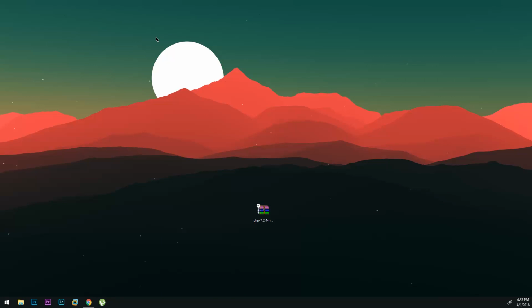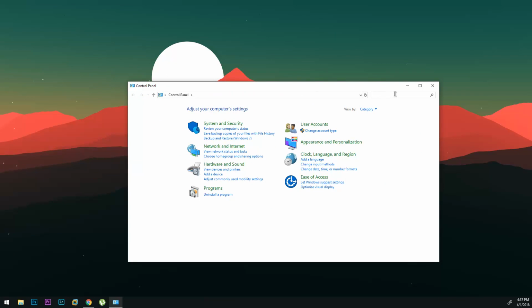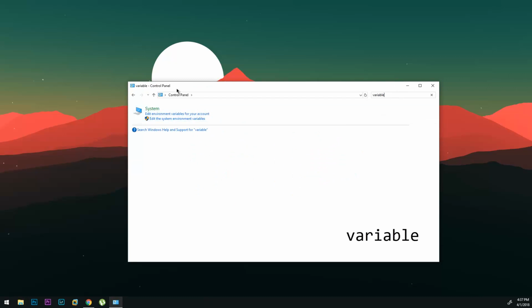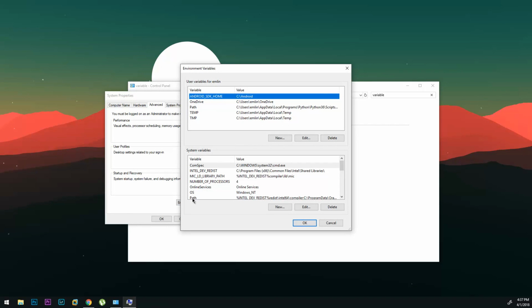So we're going to open up Control Panel. I'm going to drag it over here so you guys can see it. And up here, we're going to type in variable. And you'll see this right here. It says Edit System Variables. We're going to click on it, and this little window right here should pop up. And we'll click on Environmental Variables, or Environment Variables, down there.